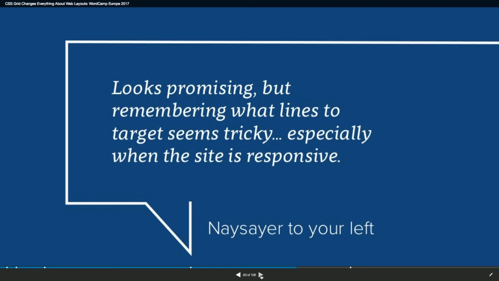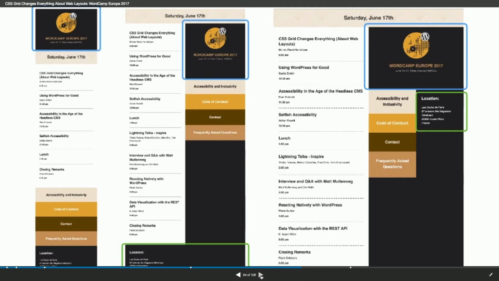So, some comments: looks promising, but remembering what lines to target seems tricky, especially when the site is responsive. Just as I said. So, how about it? You can create a responsive site, of course, using Grid. This is an example from the presentation. That's a one-column layout on mobile, a two-column layout on a tablet or a wider screen, and a three-column layout on a desktop screen. It's not so hard. It's possible using Grid.